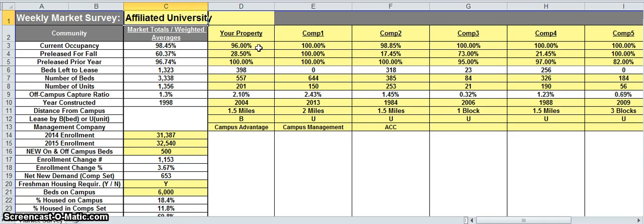Each week, you will go through and update your current occupancy and your pre-leased occupancy for the fall. You will also add in where you ended last year with your occupancy. Next up, you're going to add how many beds you have on your property, as well as how many units, when your property was constructed, how many miles it is away from campus or blocks, and whether or not you lease by the bed or the unit. Last up is who is the management company for that particular property.